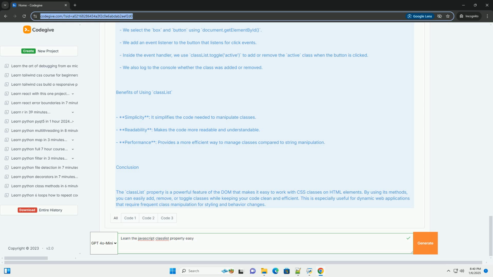1. HTML structure: we have a div with the class box and a button to toggle the class. 2. CSS styles: the .box class gives the div a size and basic styling. The .active class changes the background color to light blue.